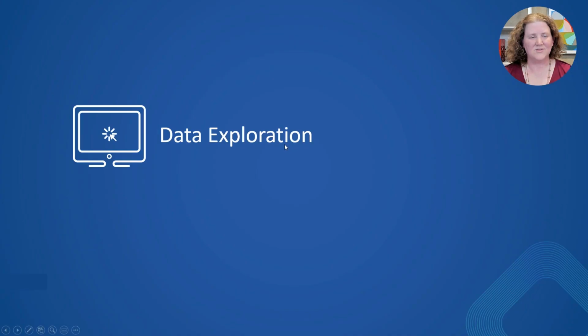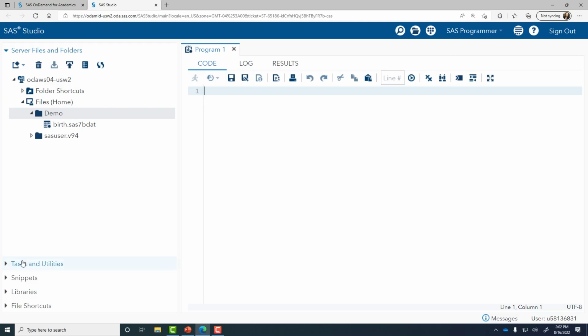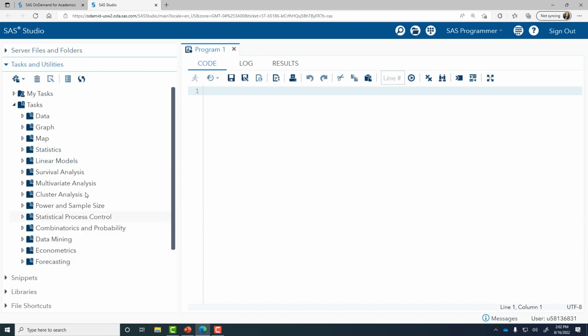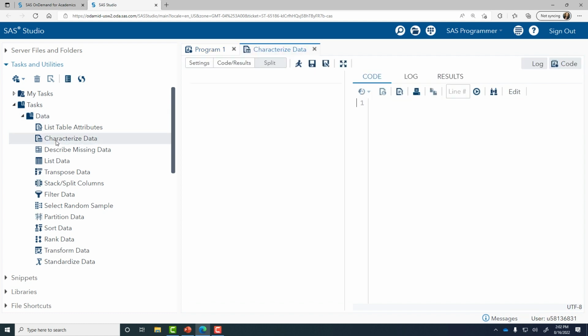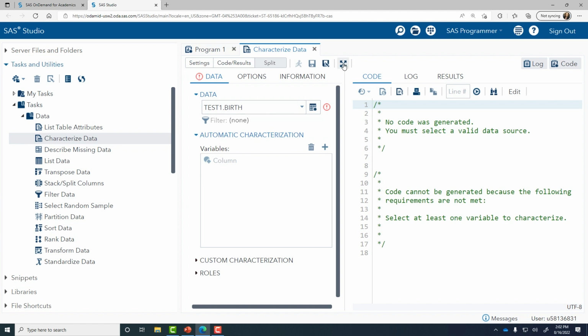So we're going to go to SAS On Demand for Academic Software now and take a look at the birth dataset. I'm going to open up my Tasks menu here. And the task that I want to open up is in the Data menu. And we'll go to Characterize Data. I'll click on the 4 arrows in order to maximize my screen, and this gets rid of the left menu.